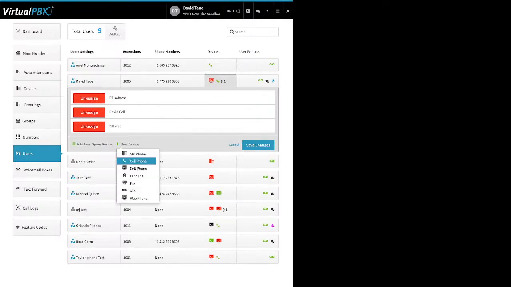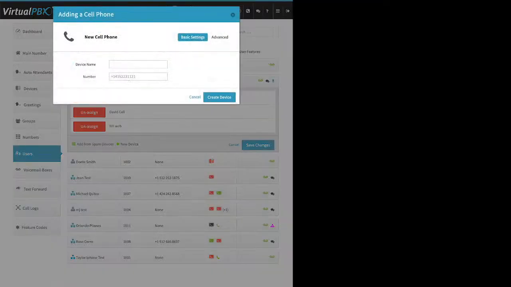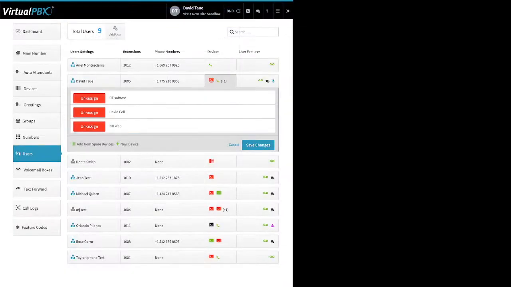All right. Next up is cell phone. Again, you want to give it a name, like David Cell. And then here in the number field, you put the plus sign, the number 1, the area code and phone number, no spaces, dashes, or parentheses. And then you click on create device and then save changes.